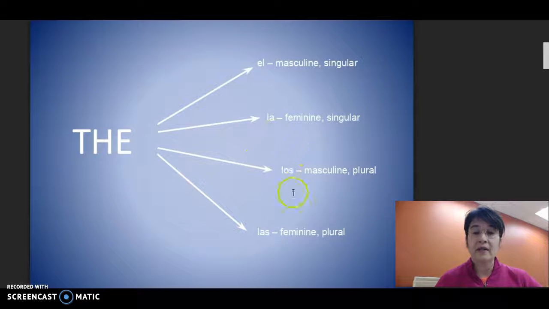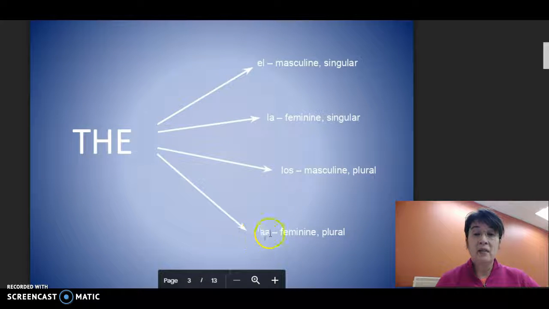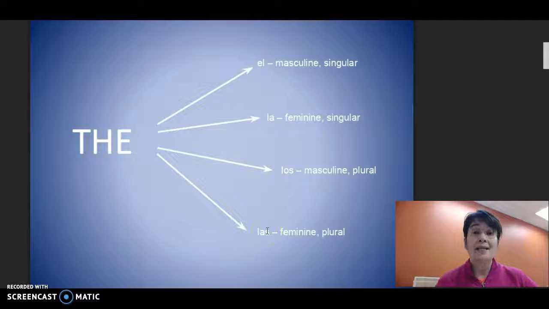When we have plural nouns that are masculine, we use the word los, L-O-S, los. So if we have more than one desk, we would say los escritorios, okay? We add the S at the end of the noun just like we do in English to make it plural. And then here, if our noun is feminine and we have more than one, we use las, L-A-S. So las sillas if we had more than one chair, okay?